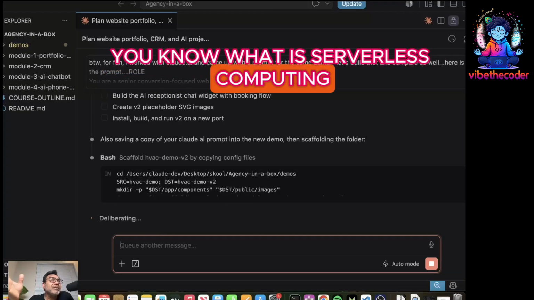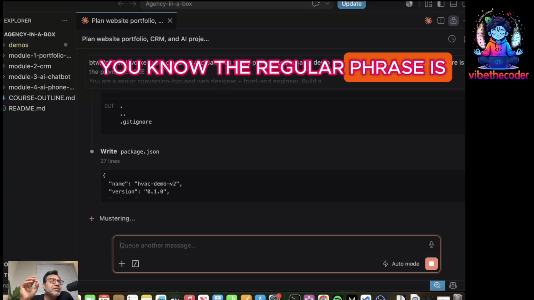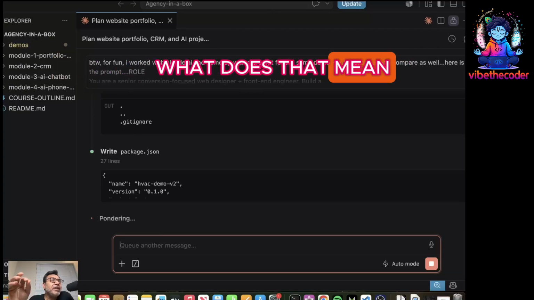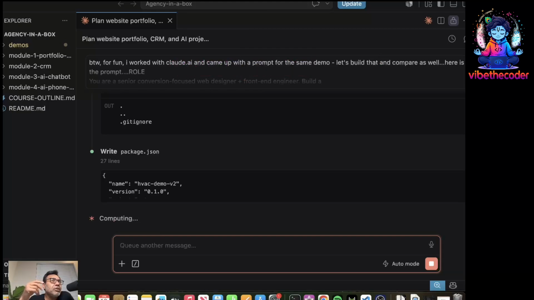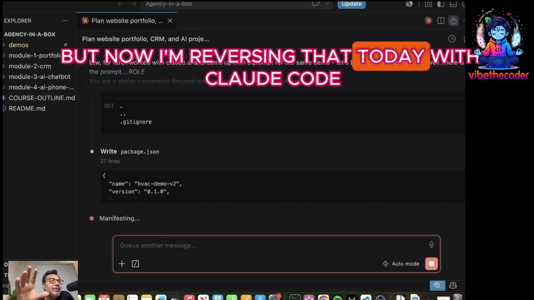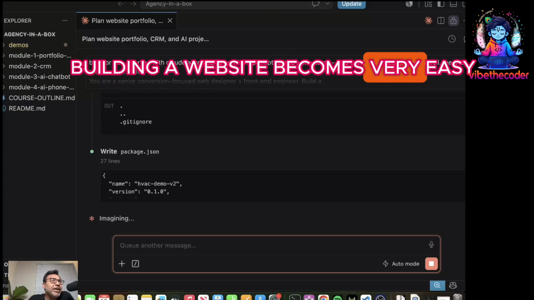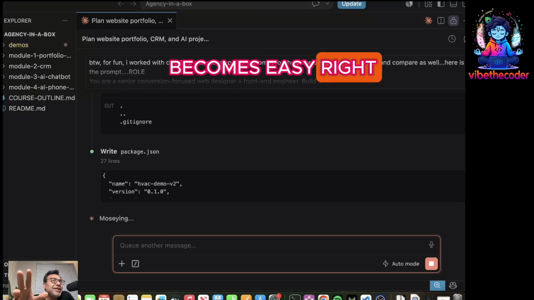What is serverless computing? So as I said earlier, the regular phrase is, don't just talk the talk, walk the walk. What does that mean? Talk is cheap, right? Walk it, actually do it. Don't just say it. But now I'm reversing that. Today, with Claude Code, building a website becomes very easy. So walking, in fact, becomes easy.